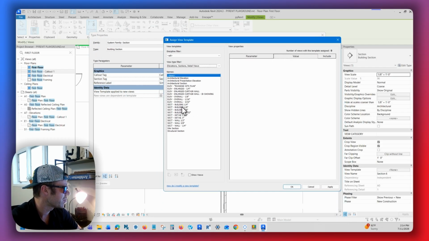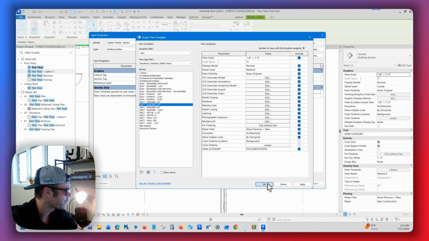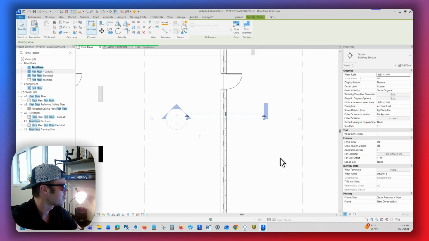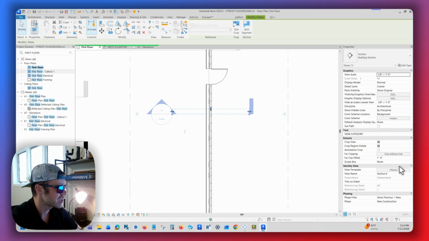Maybe we want a section of a building. Let's select this one. 1/8 inch scale. Looks good. Looks good to go. Okay. So that's selected now for a view template and it's checkmarked. Okay, great. So say I create another one now. So this one's not going to have it, right? There's no view template still there because we've already created it before we set that in motion.